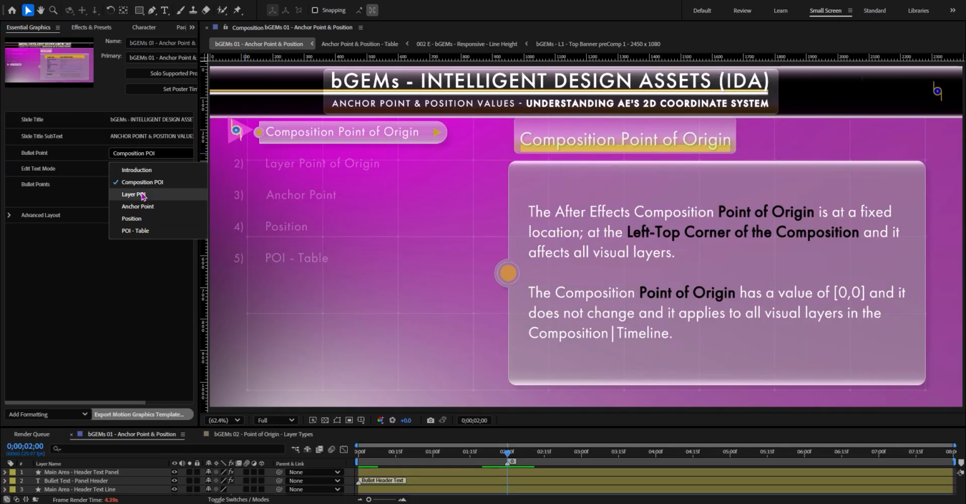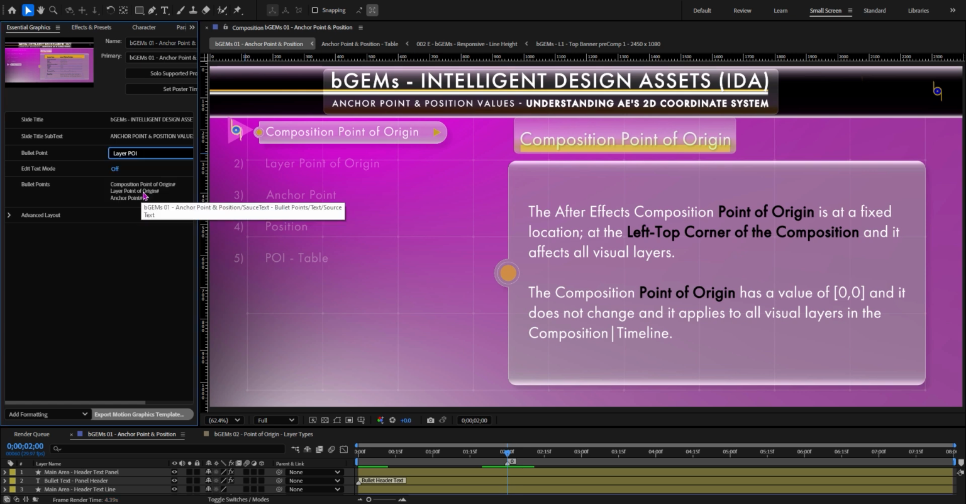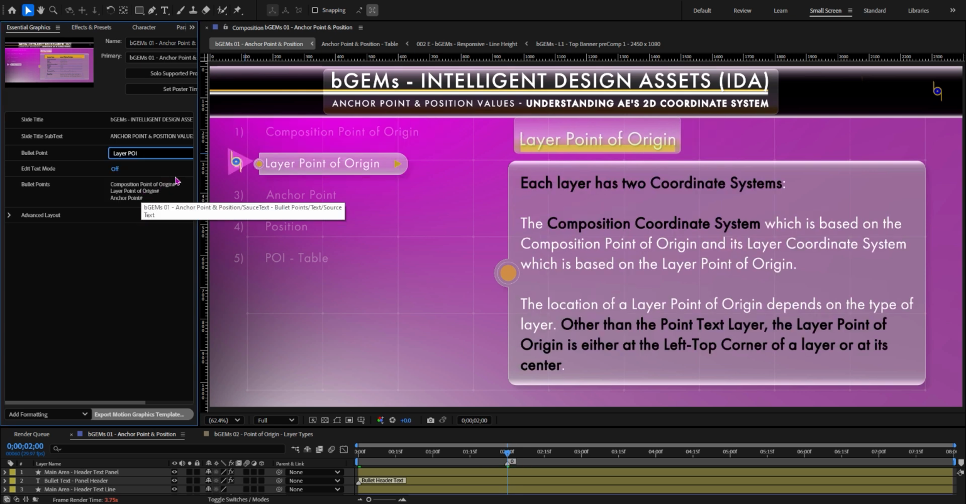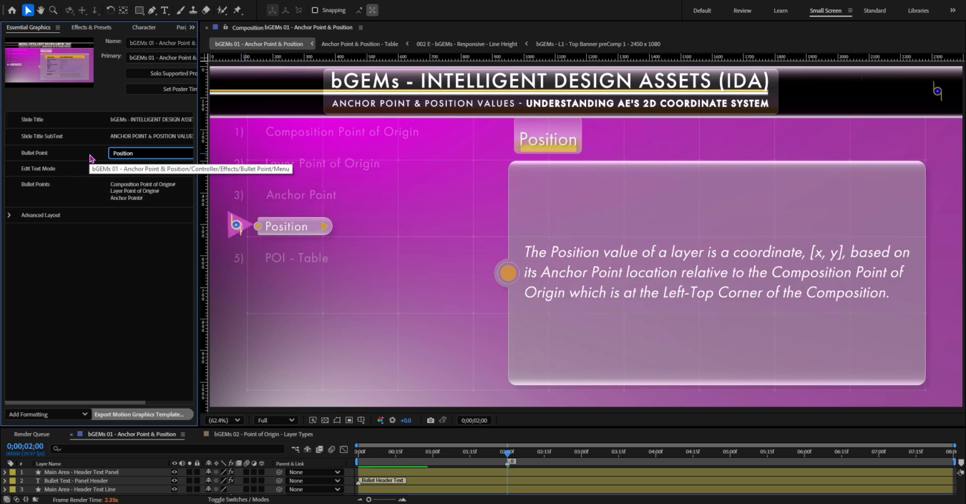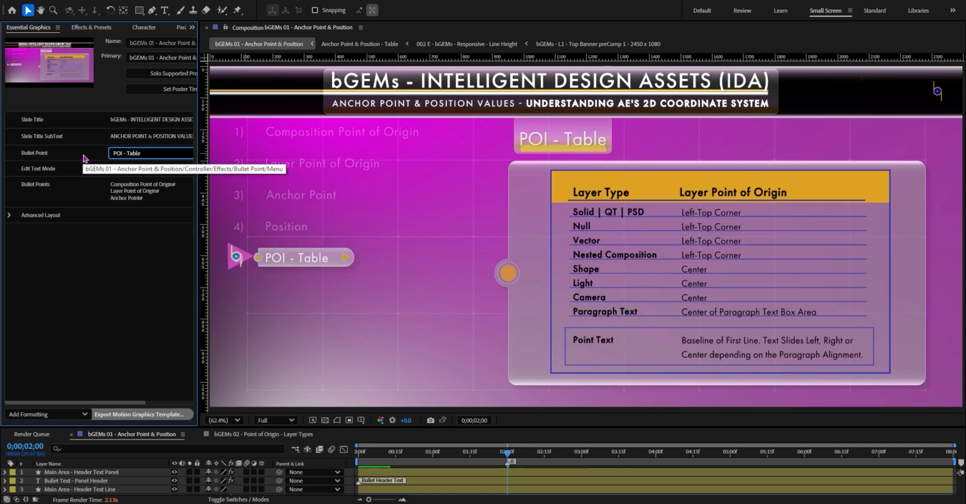So here you're looking at the composition point of origin. And now we're looking at the layer point of origin. So those are useful notes. Anchor point, position, that's it. So hopefully this clears things up for you.